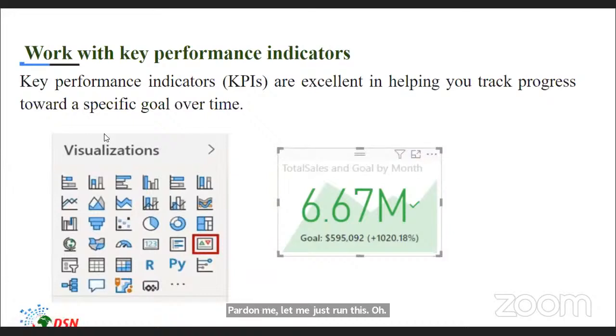So we are going to talk about key performance metrics. And for key performance metrics, I like calling it metrics. So KPIs refers to key performance indicators. And key performance indicators are excellent in helping you track progress toward a specific goal.